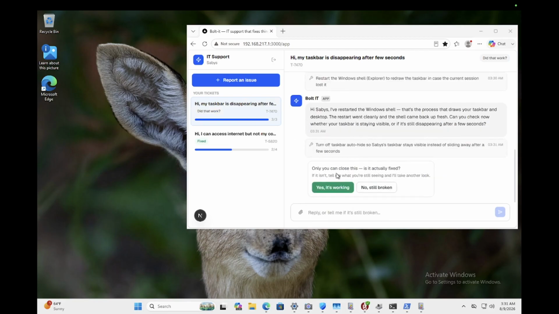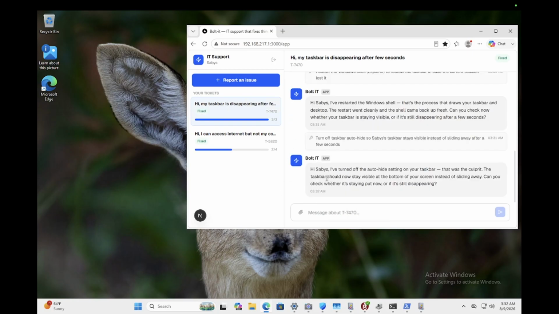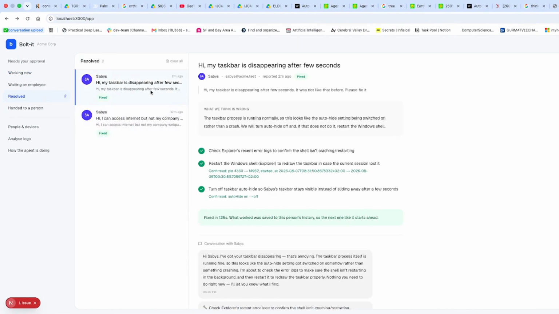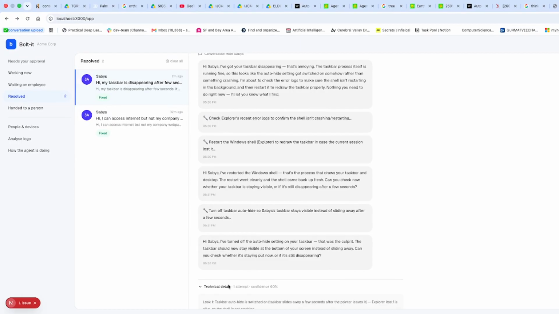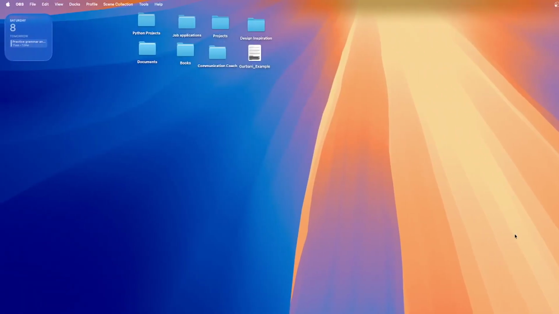And this time it looked like instead of just closing this, it applied the actual solution, which was to turn off the taskbar auto hide feature. Yes, it's working. Awesome. Alright, so it was able to figure out the culprit. And let's check the server side to see the exact thinking process that it went through. Resolved. Alright, and this is our technical details. So we can see it created a 3-step plan, one for each step, and it followed it through, and now it's working. Alright, thank you.